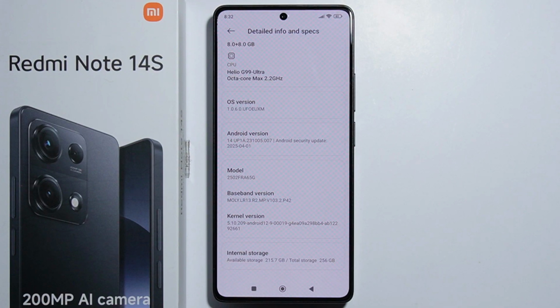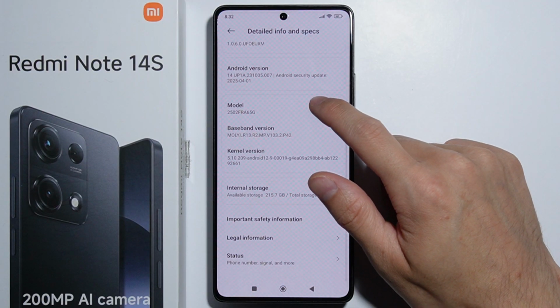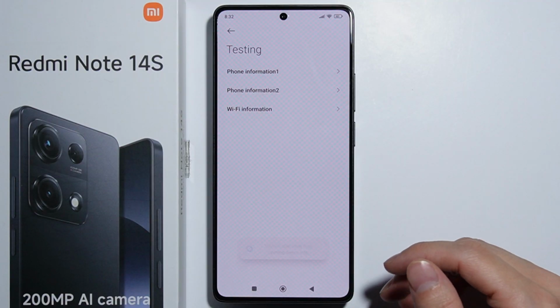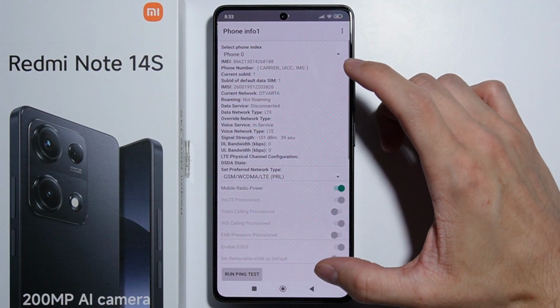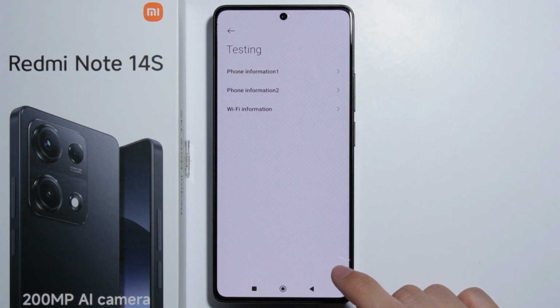The next thing we have, let me quickly find this one, the storage. Where is the storage? Internal storage. We have to tap on this one a couple of times, and right here we have some device information like phone information, some basic stuff, a lot of different things.